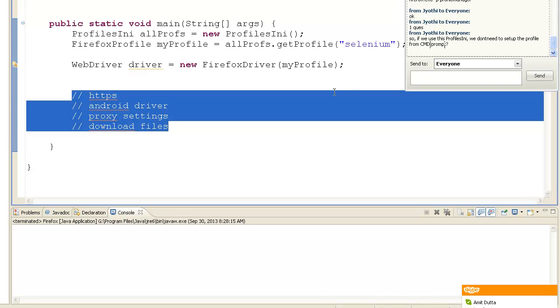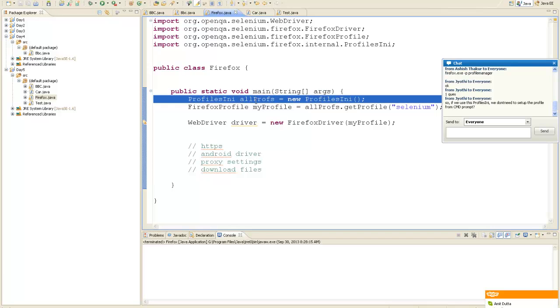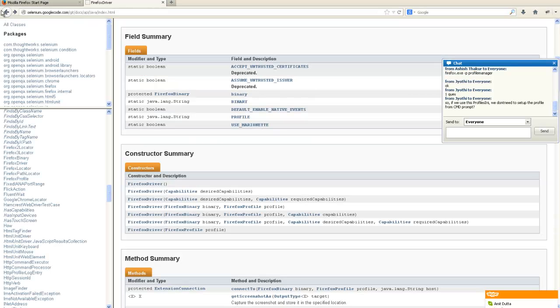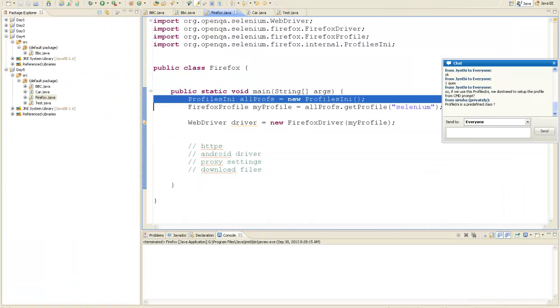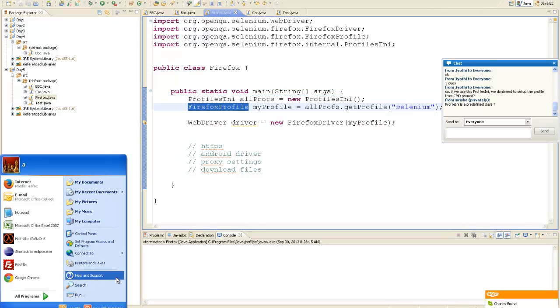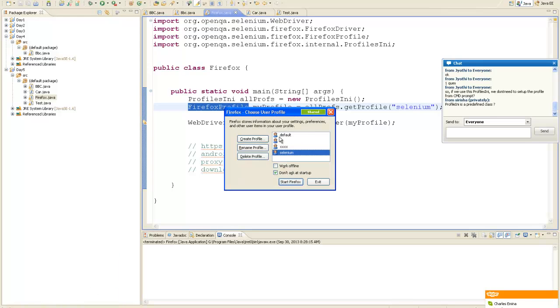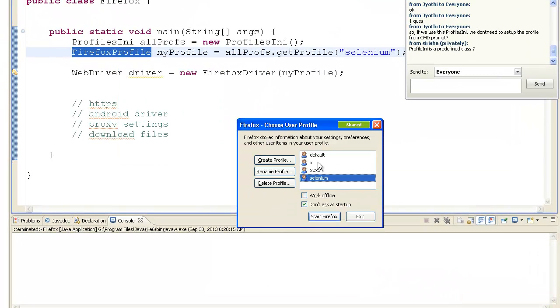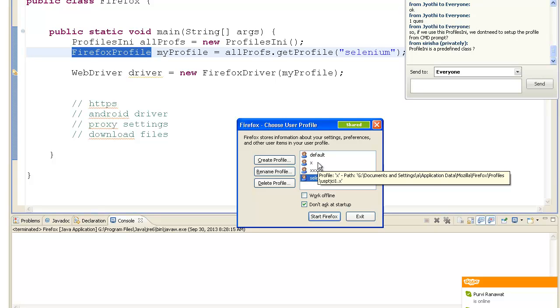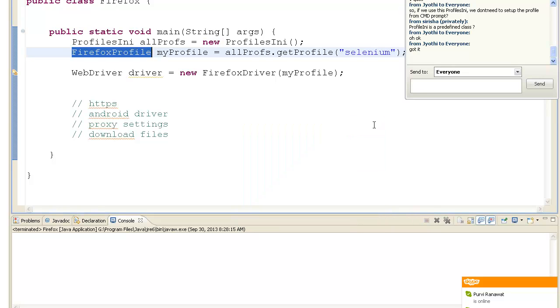It was not command prompt. Look, what profiles INI class does, it opens up an existing profile. Profiles INI is an internal class, Firefox profile is an internal class. What profiles INI does is, it represents all these profiles which are pre-existing. I want to open up a pre-existing profile, and that's why I use profiles INI. Profiles INI is an inbuilt class.